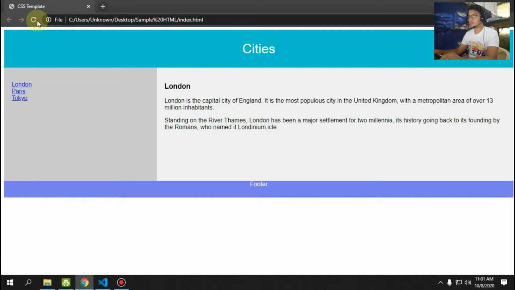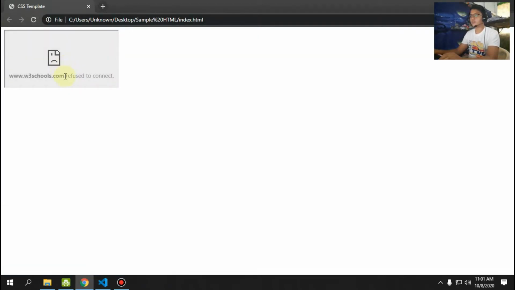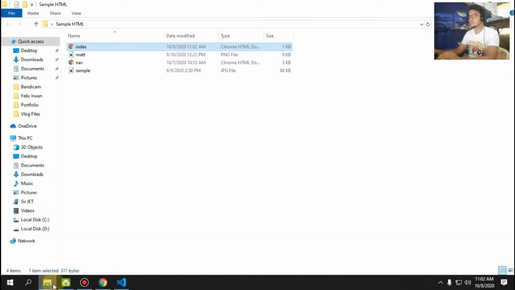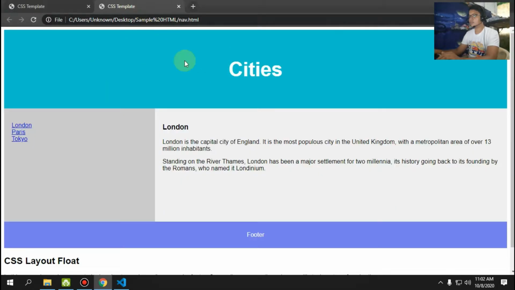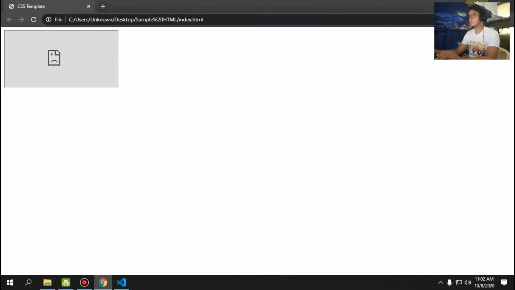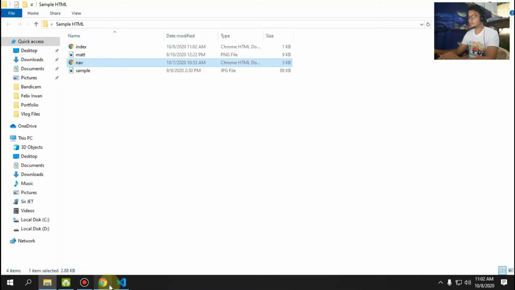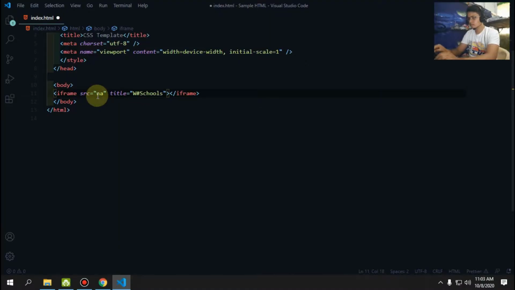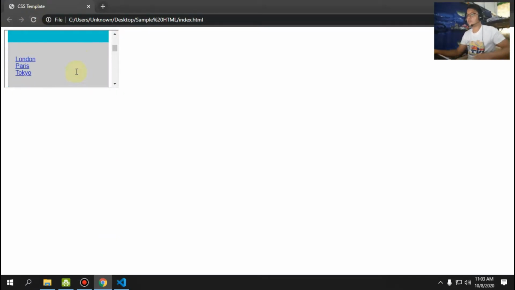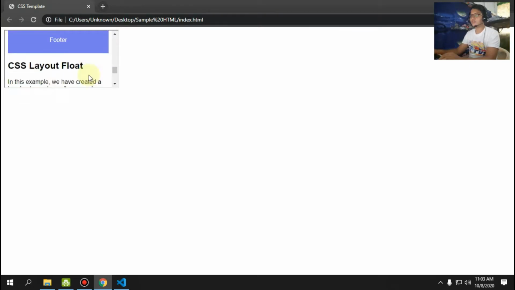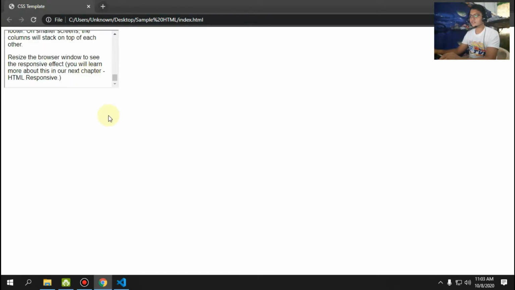Let us refresh our web browser. So we have our W3 school. Refused to connect. Okay, let's try this example. We have a nav, another example of our HTML web page. So let us connect this navigation, nav.html. Let's try to refresh our web browser. So we have our nav example of navigation HTML.